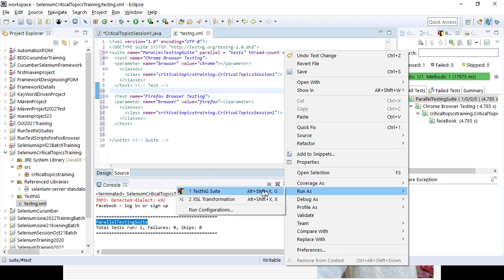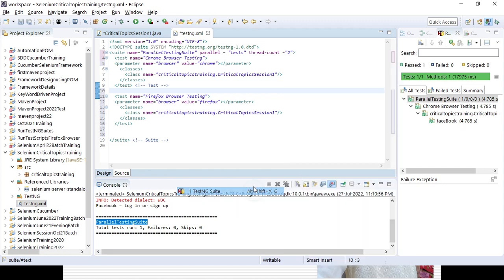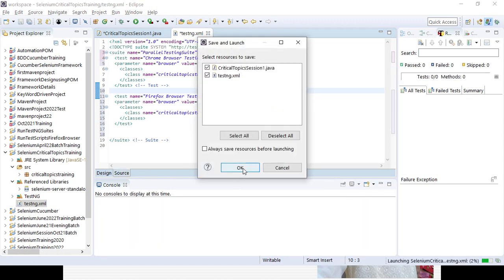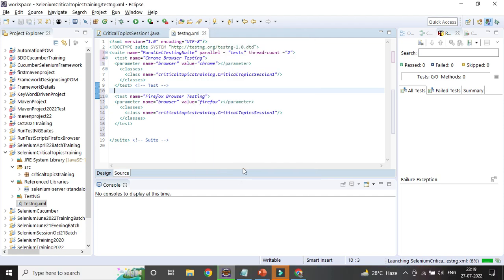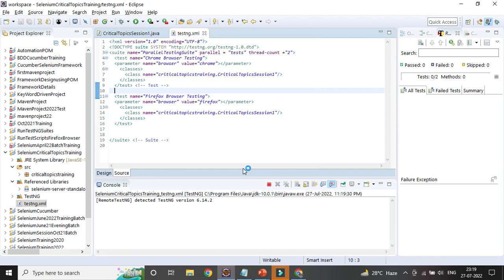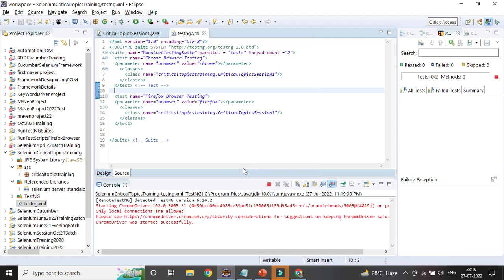So that is the way you can update your testng.xml file for parallel testing or cross browser testing. Now let's try to execute it with the help of the TestNG suite. So what will happen? The same test case, the Facebook page, will try to open in both browsers, Chrome and Firefox, at the same time, because we have given the thread count as 2, so it will try to execute in two ways.